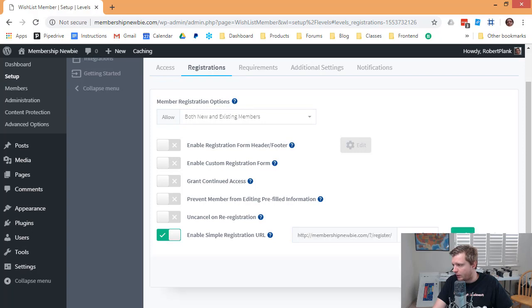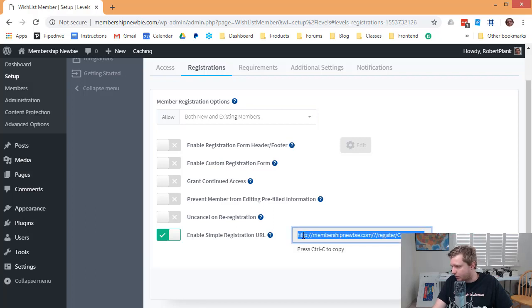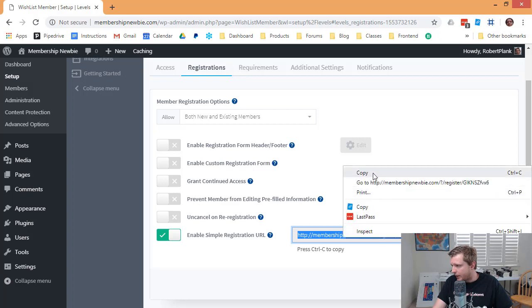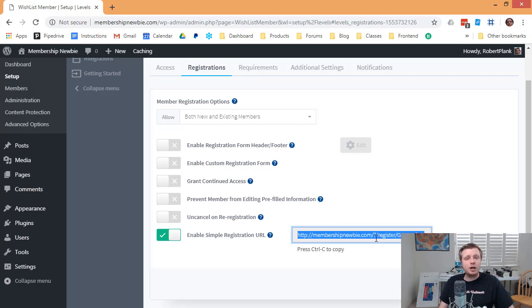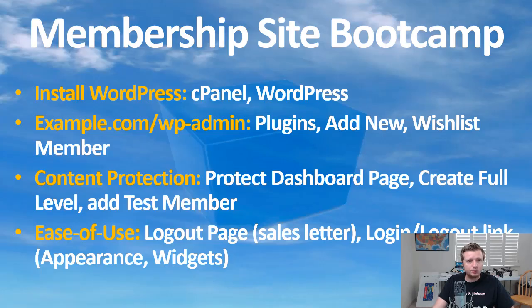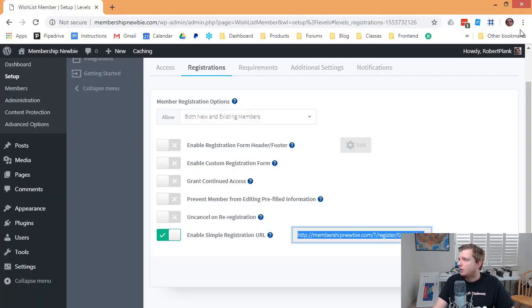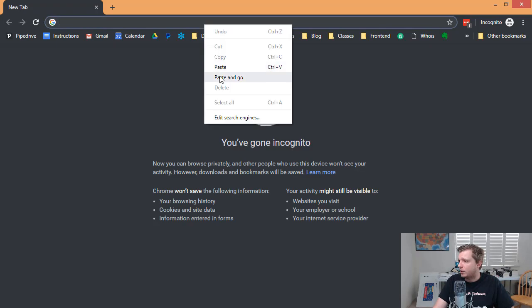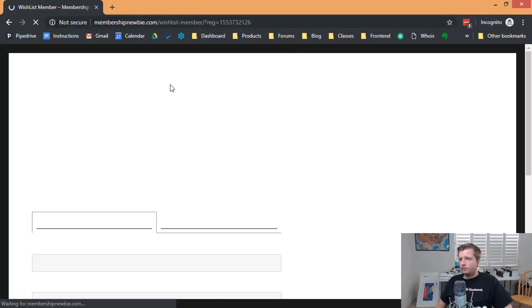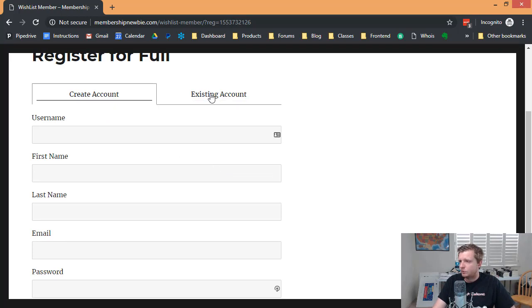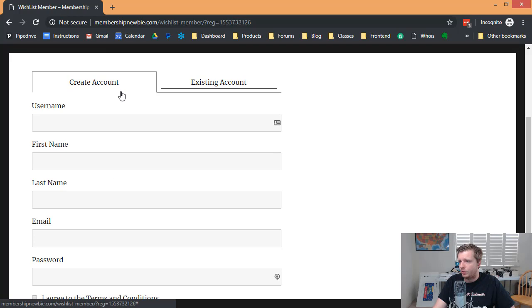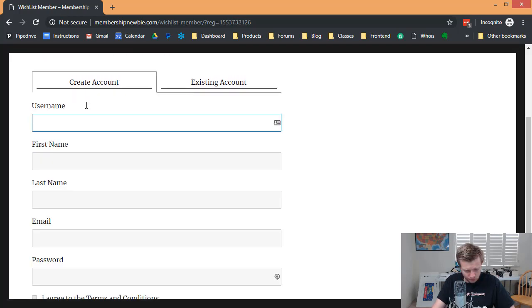So we have this big long thing, but what we can do is change this end part. I guess we'll leave it as is, but basically if you give someone this link, they can sign themselves up for this level. And what we'll do is go to the top again, new incognito window, paste and go. So now, create account or existing account. I like this a lot better than the old way. Now it's one or the other, and either log in or create something new.